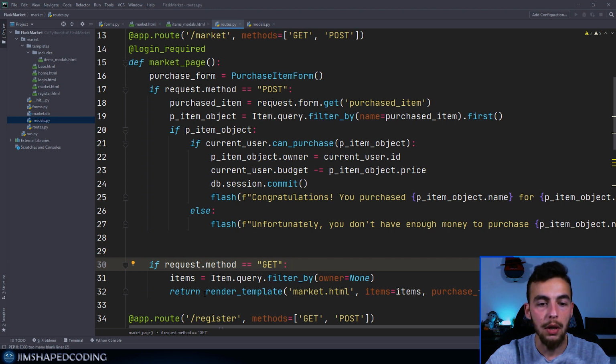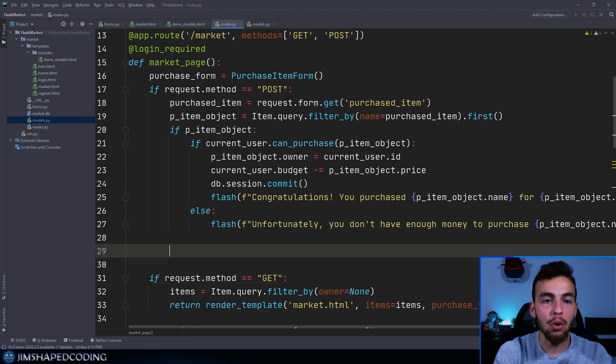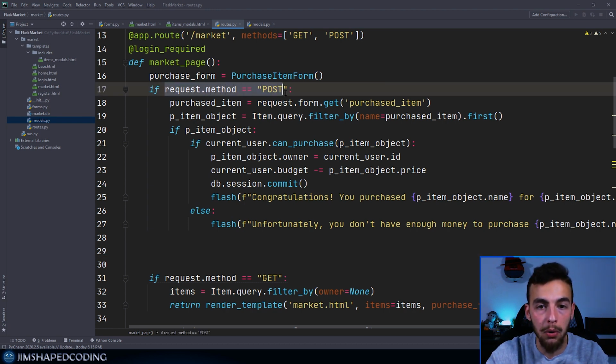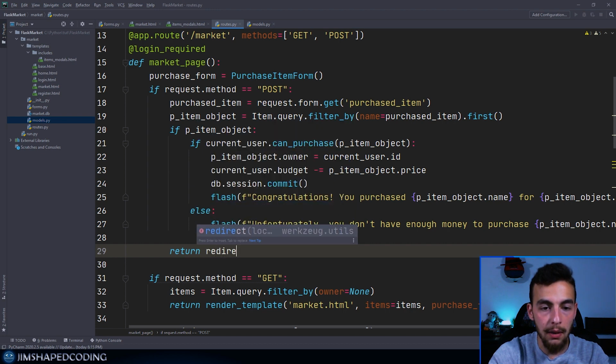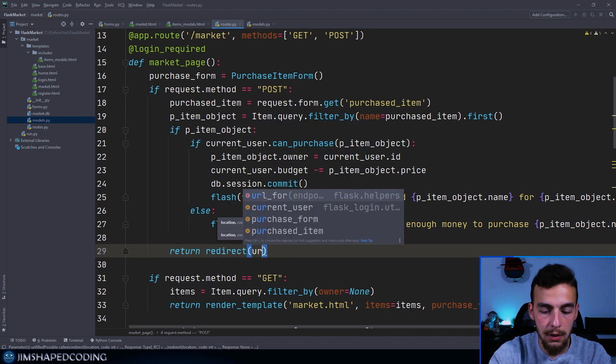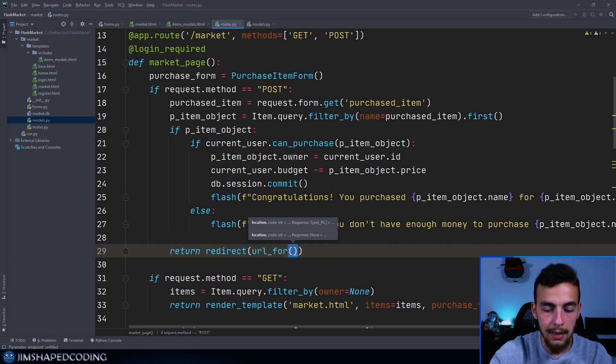But if you pay attention, we don't send our users anywhere right after the POST request completes. So this is why we should decide where we want to send our users once the entire conditional of if request.method equals to POST finishes. So it totally makes sense to grab the indentation in here and redirect our users back to this exact route, so the user could really continue on purchasing some items. So I'm going to say here return redirect, and I'm going to launch the url_for built-in function, and I'm going to write here market_page.